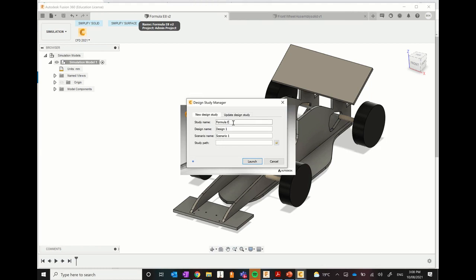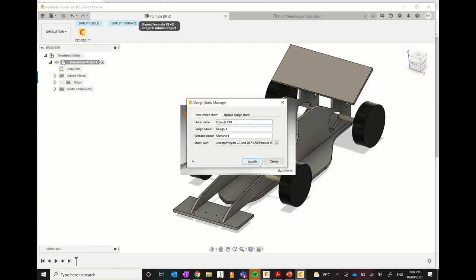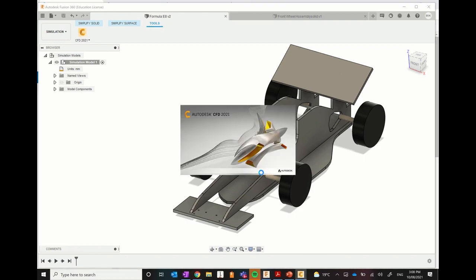So I'm going to call this, what am I going to call this, 10, because I've done a number of others, is the study name. And I'm just going to choose a folder where I've been putting them all into. And then I'm just going to launch that. And it'll take a little bit of time just to drop it in. So I'm just going to pause the video.